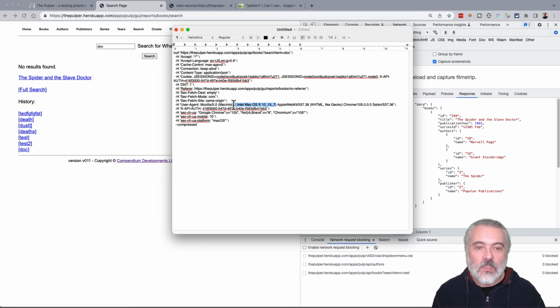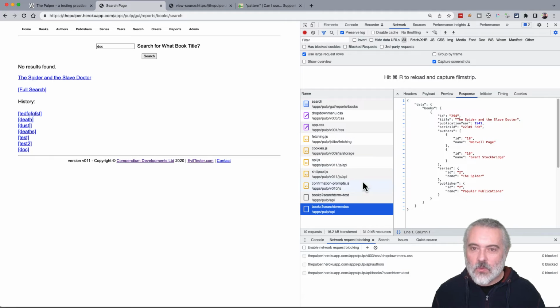And you can see also here that we're testing on a Mac with a particular OS version. We've no longer got the same headers that we put through when we were working with the device toolbar. Back to the browser requests.